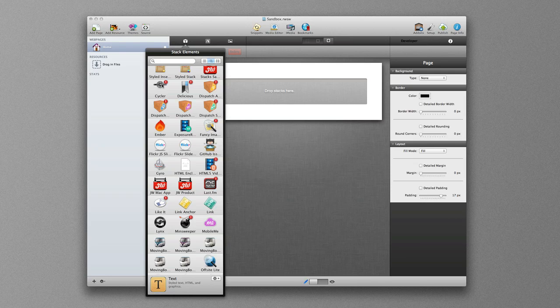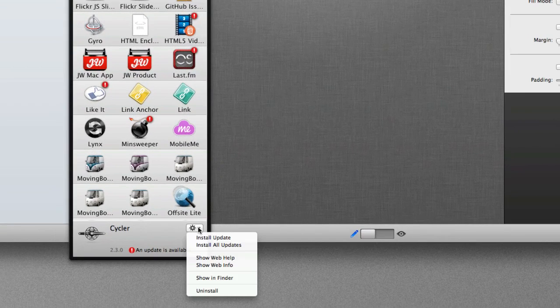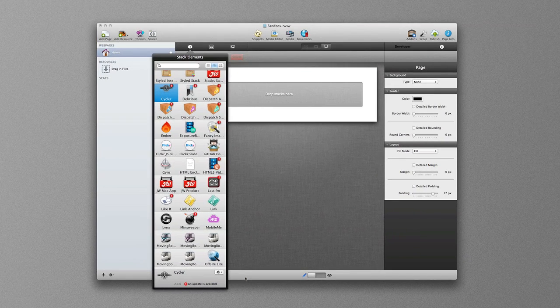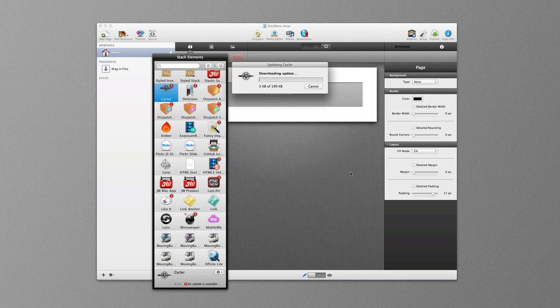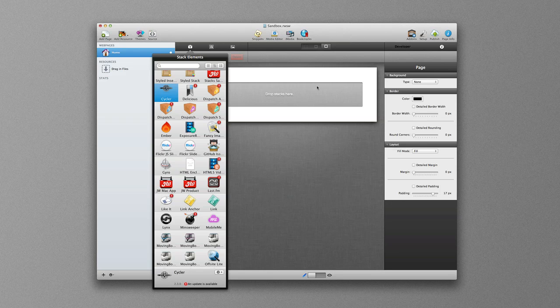If you want to install a single update for a particular stack, all you need to do is highlight that one stack, then go into the gear box at the bottom and click Install Update. Okay, when you click on Install Update, that will open up the release notes for that particular stack. You can then go ahead and say Download. It will download the new update, and then you click install. And your stack is automatically reloaded in your library.